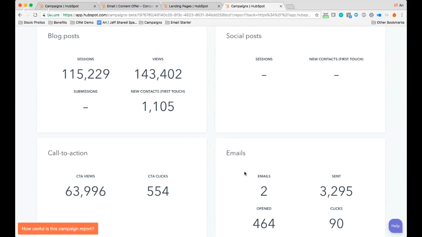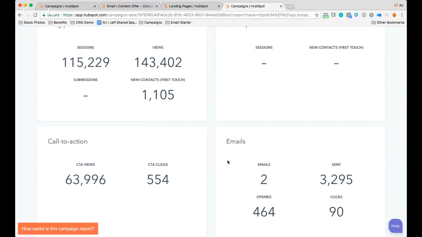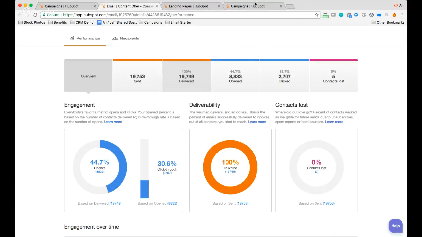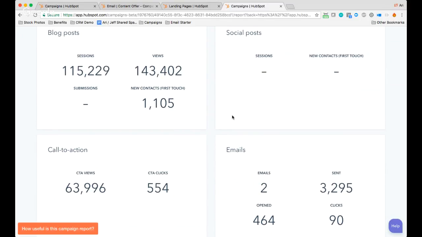So from here, we can see that for this specific campaign, we had 2 different emails, how many were sent, how many opened, how many were clicked. You wouldn't get the same type of aggregate data from the individual asset level itself. That's much more micro. The idea here with this detail page is that we get more aggregate than those individual assets, but not quite as holistic and high level as the campaign analytics screen.